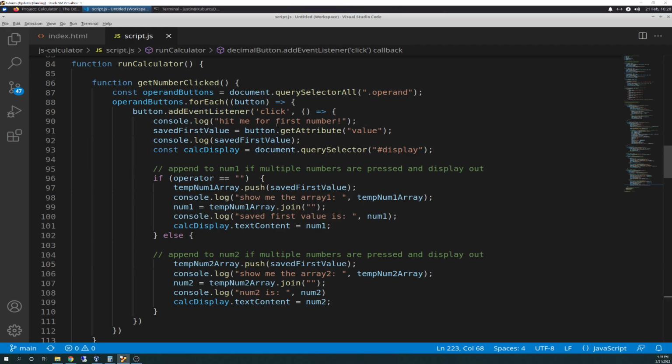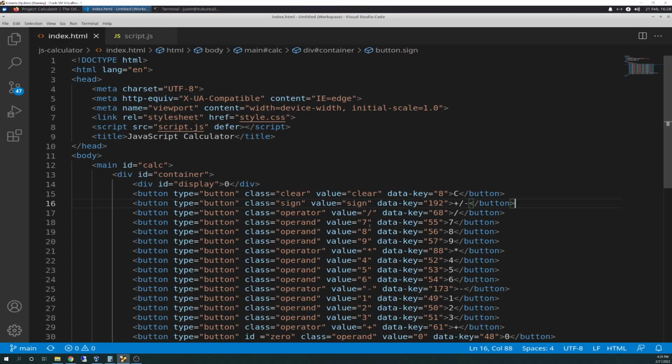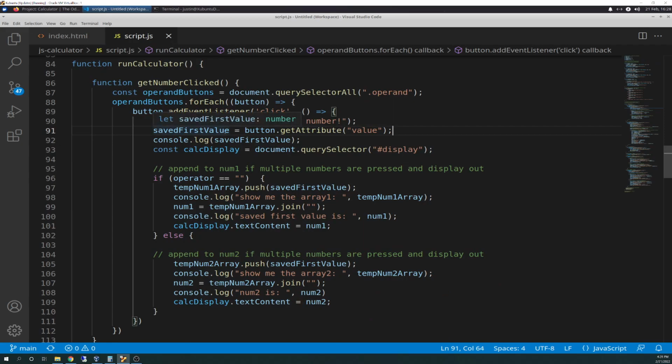And on the click, we're going to say hit me for the first number. And we're going to have save first value equals button.getAttribute value. All this does is take that value from the button, like whatever this is, 7, 8, 9, 4, 5, 6, whatever that one is. And then we're going to push it out to save first value. And then we're going to instantiate and call the calculator display again. And then we have our if statement. We're going to append to num1 if multiple numbers are pressed and displayed out.